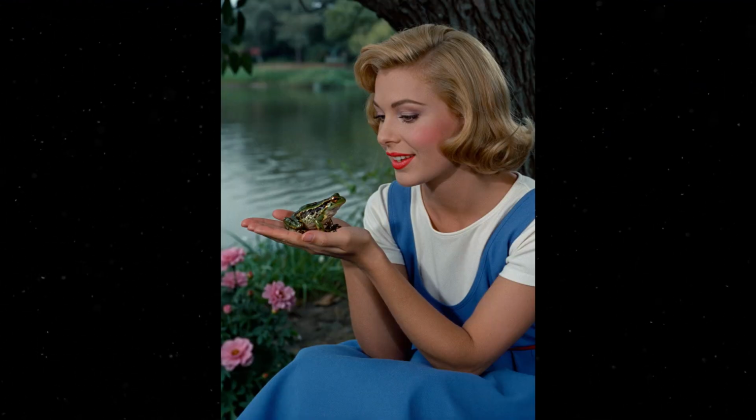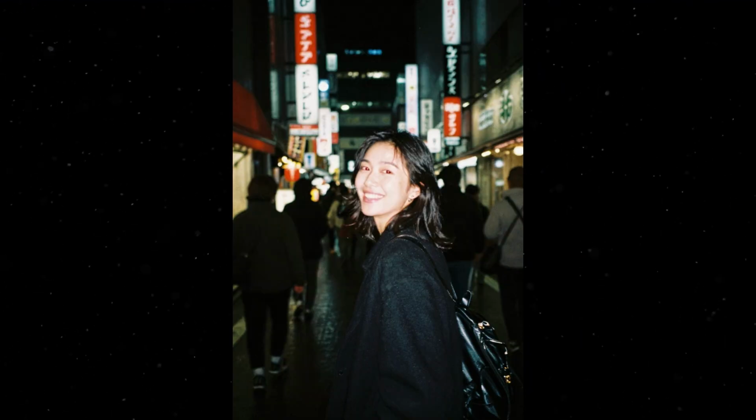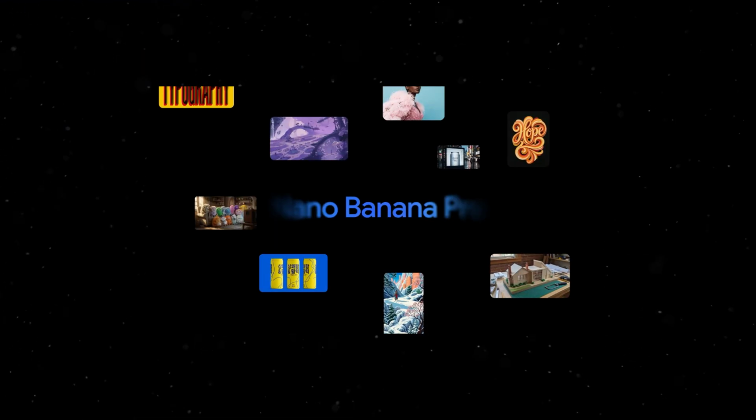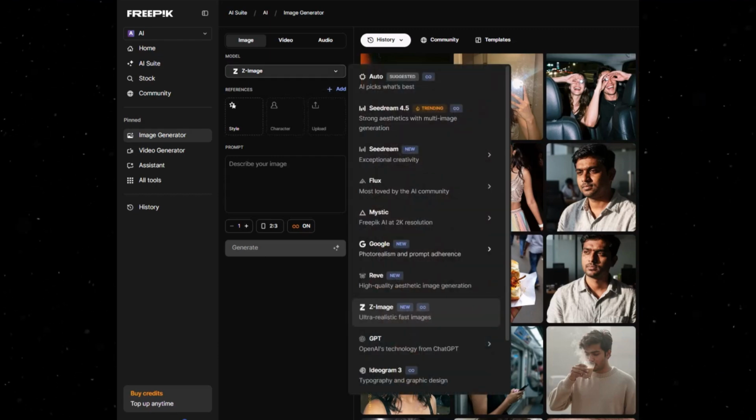There is a new open source image model called Z Image, and the AI community is claiming it might be the new king of photorealism. But is it actually better than the current heavyweight champion Nano Banana Pro? Today we are going to find out which one is actually more realistic. So let's stress test Z Image inside FreePic against Nano Banana Pro.